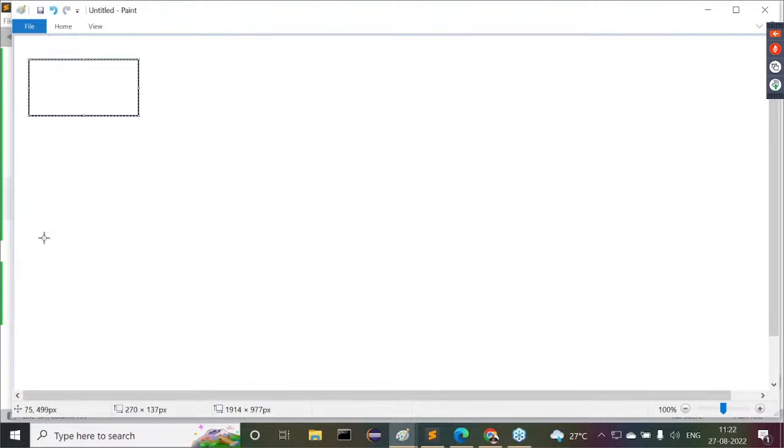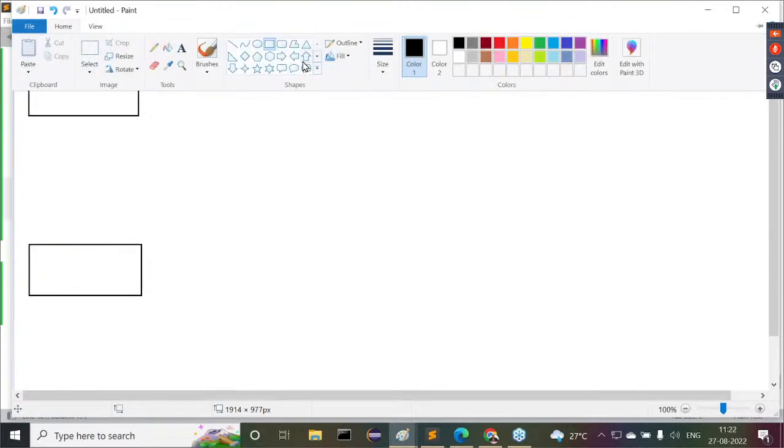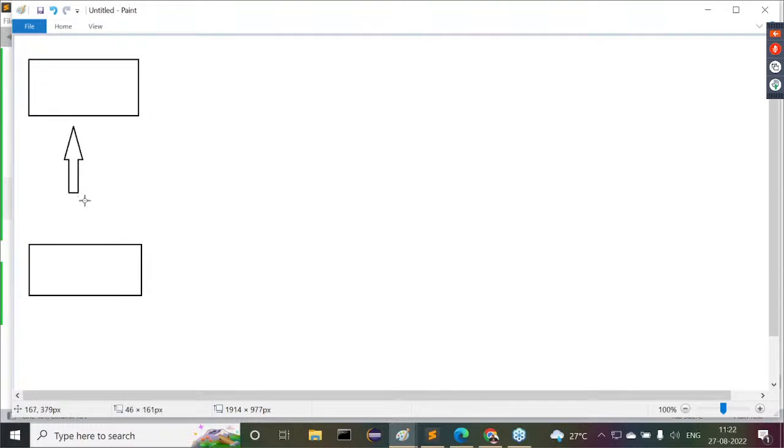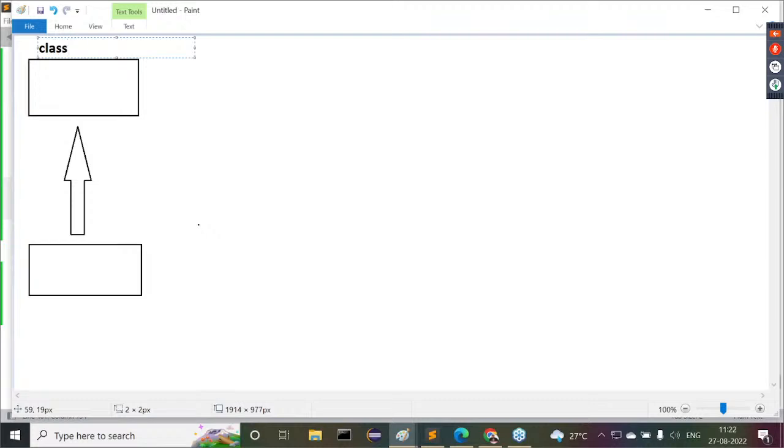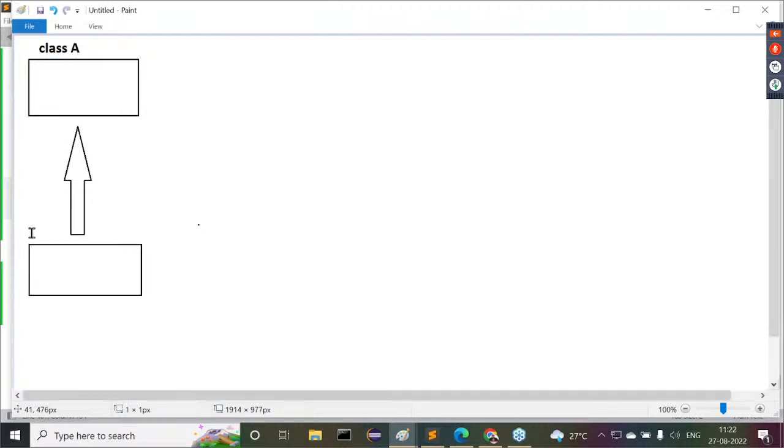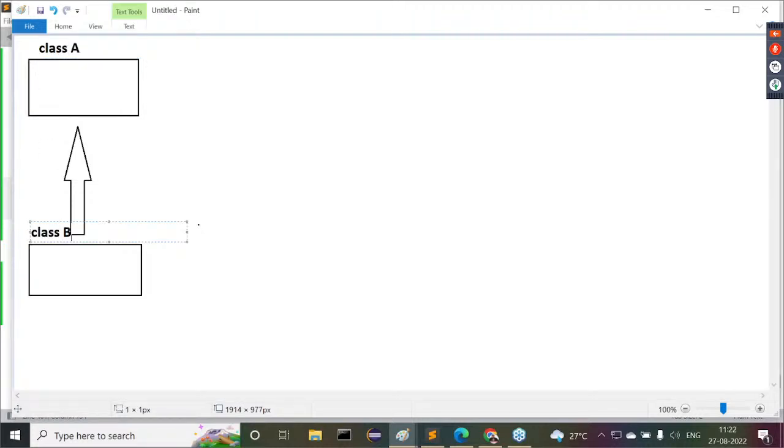This is the superclass we are taking, and this is a child class. Here the condition is that the number of superclasses should be 1, but any number of subclasses we can take. Here itself I can take a second subclass and a third subclass also, but one subclass I have taken. We can observe this clearly now. This is class A and this is class B.